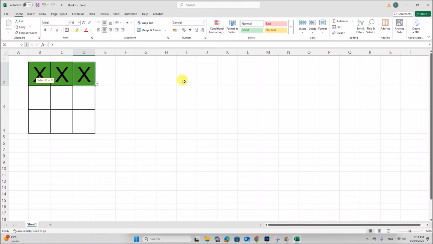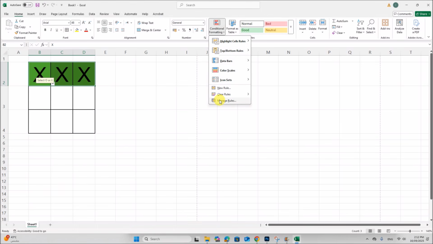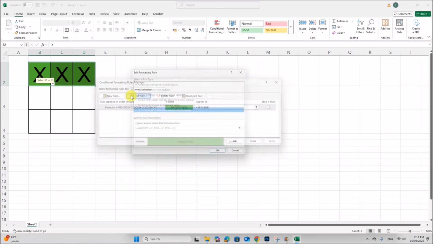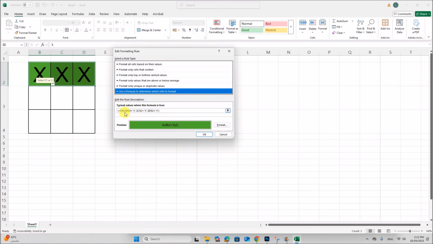So it turns green. Now we need to do this in the same rule. We need to do this for O also. So let's go to the conditional formatting. Go to manage rules. I'll give edit rule here. So this same thing has to be done for O also.